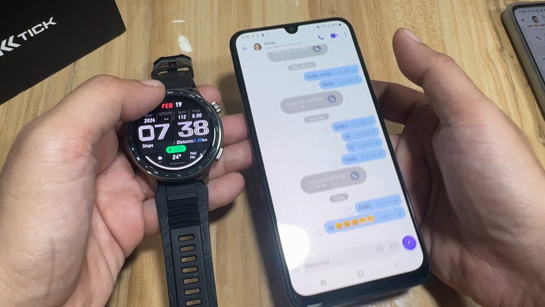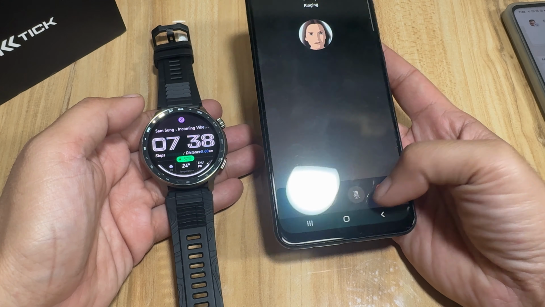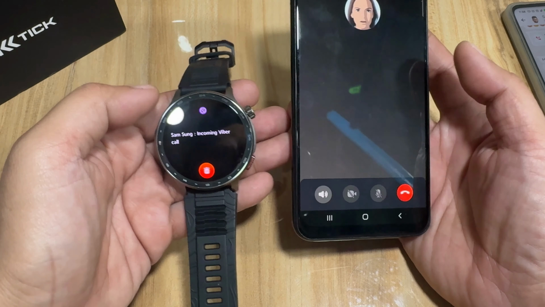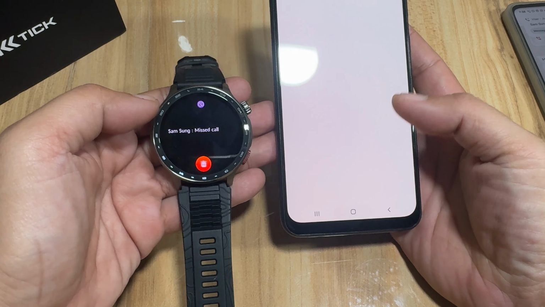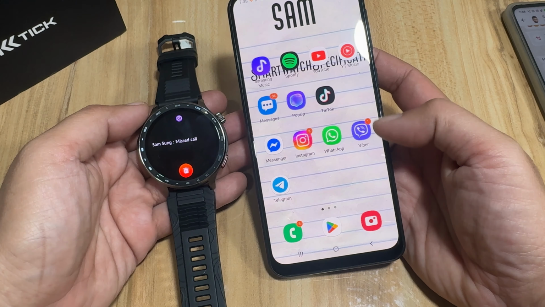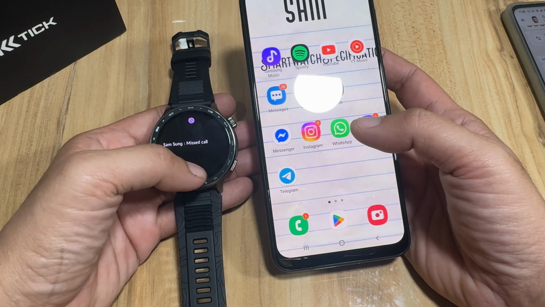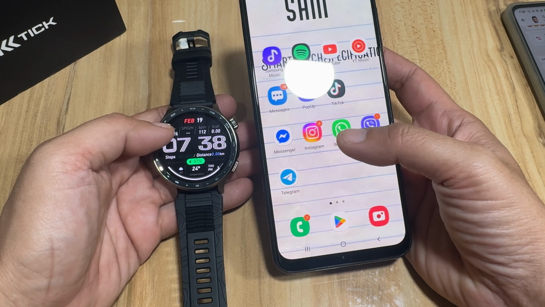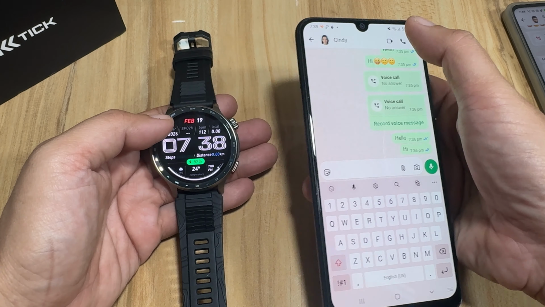How about the call? Missed call, and call. And as you can see here, there's support for missed call notification for the Viber. It also works for messages. For the WhatsApp application, we did not receive any missed call notification, but we received the message.